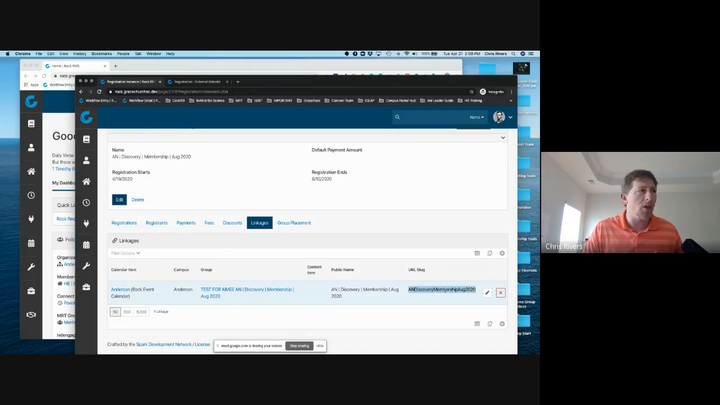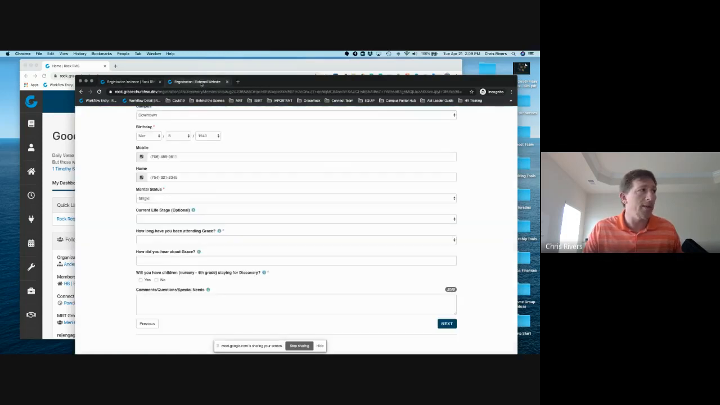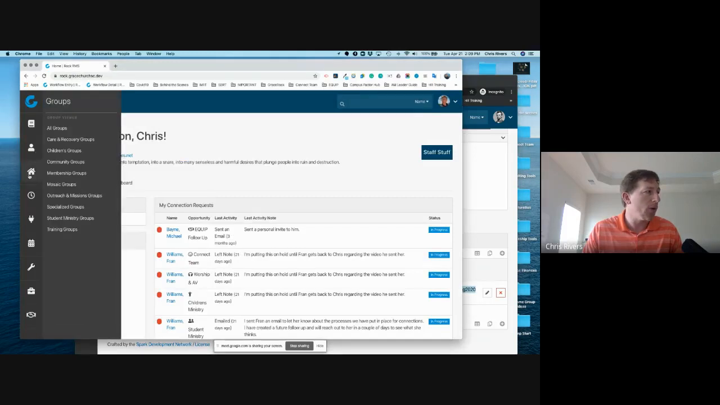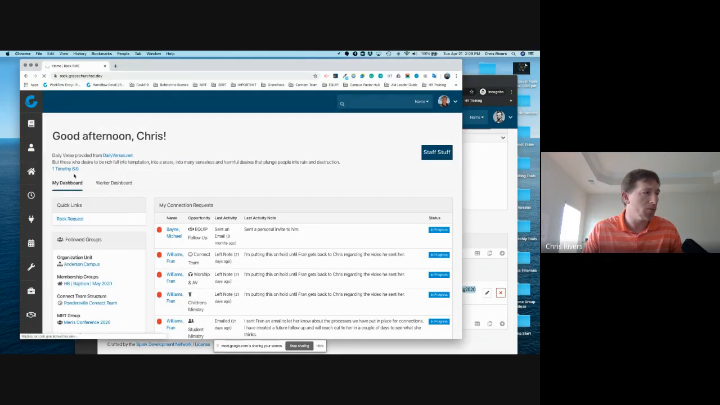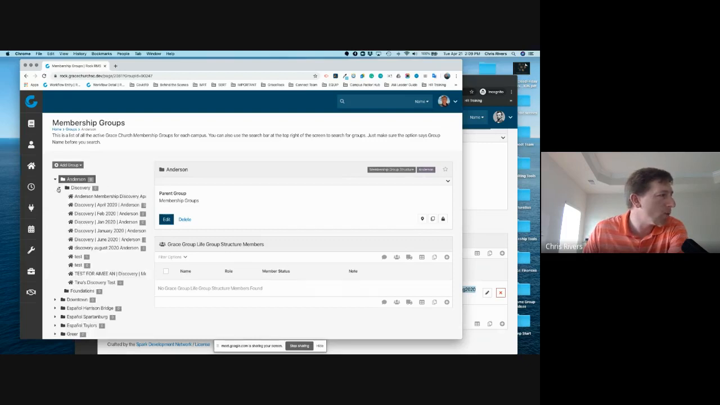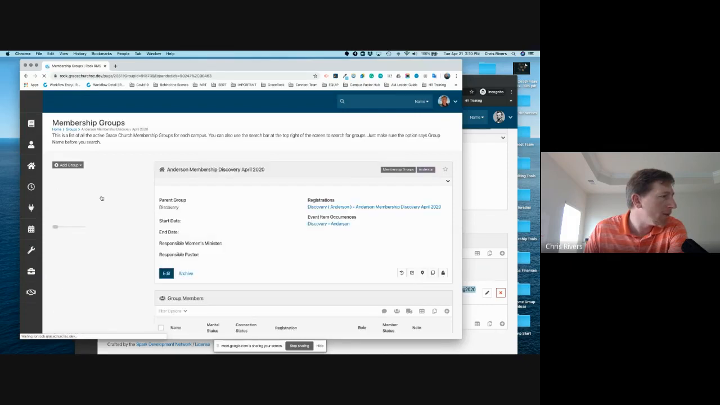A URL slug, the best way for me to explain it is that you need that to be in the link in order to connect people to a group. If we were to go back over here to Rock and go to membership groups where this event registration is connected, and then go to, I think it was Anderson. I think this is where we were playing around with this the other day.